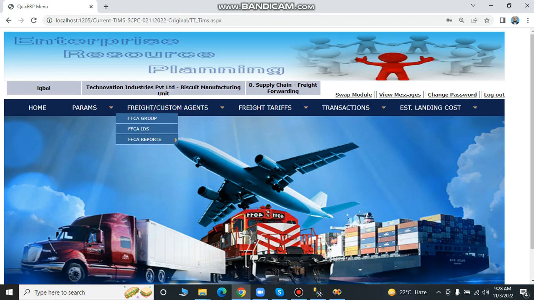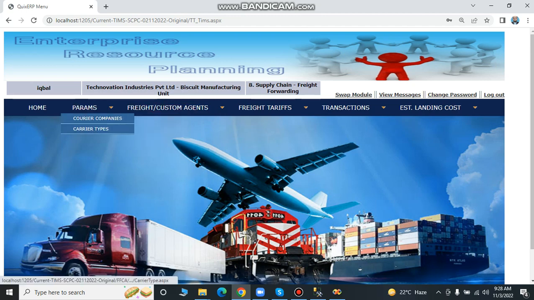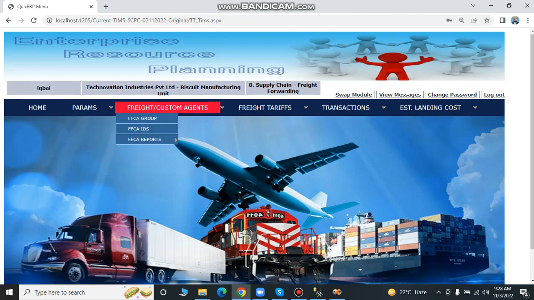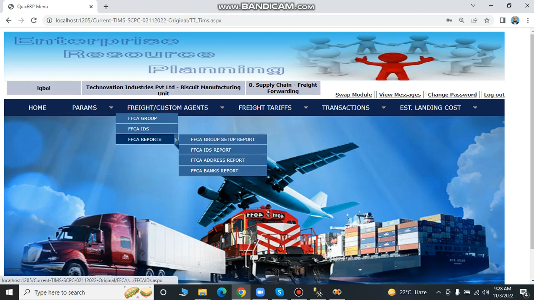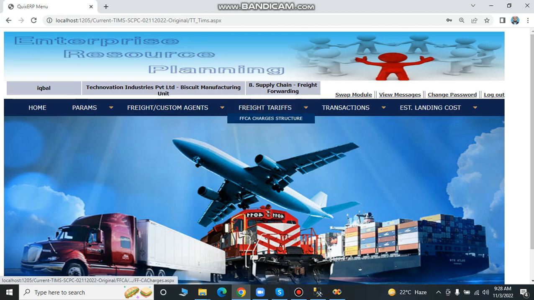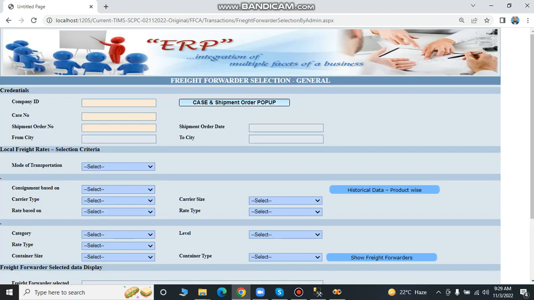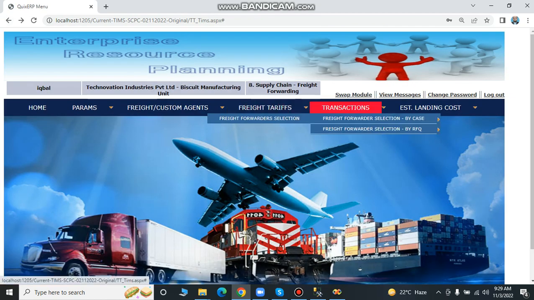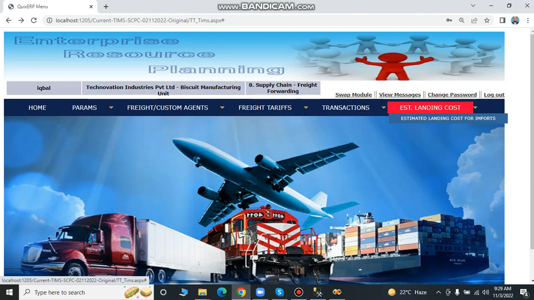It can be by air, by sea, or by train. So you define the courier company, their types, and then the freight forwarders and customs clearing agents. Then there is the tariff structure, and you select which freight forwarder to go with. For example, these are the data to be selected: whether it goes by land, train, air, or sea, and all the tariffs will be defined here. What the tariff charges are, then the transactions being made, and then the estimated landing cost can also be calculated for import, showing what cost is coming if we export or import there.